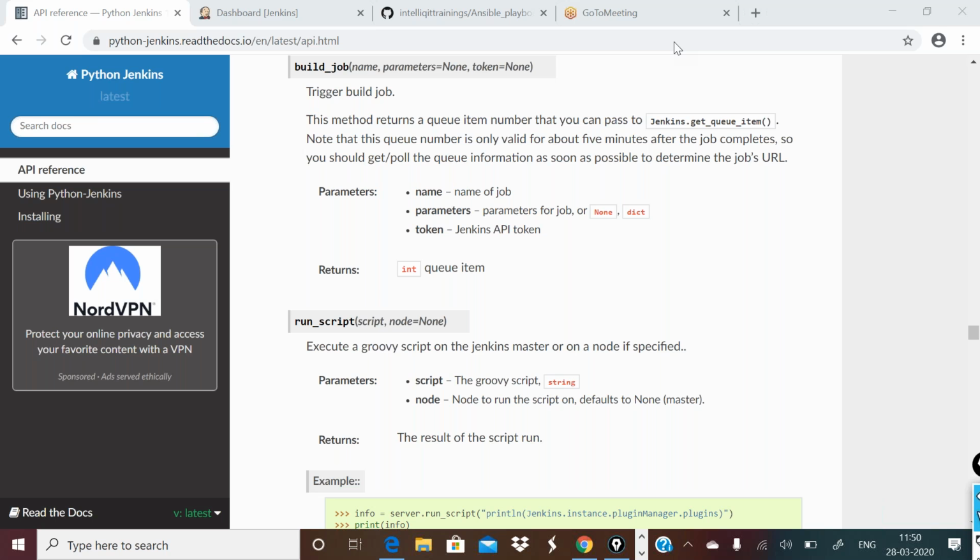Srikanth, tell me. Sir, I will tell about auto scaling in Docker, an auto scaling Python program. Which auto scaling did I say? I don't remember what I told.